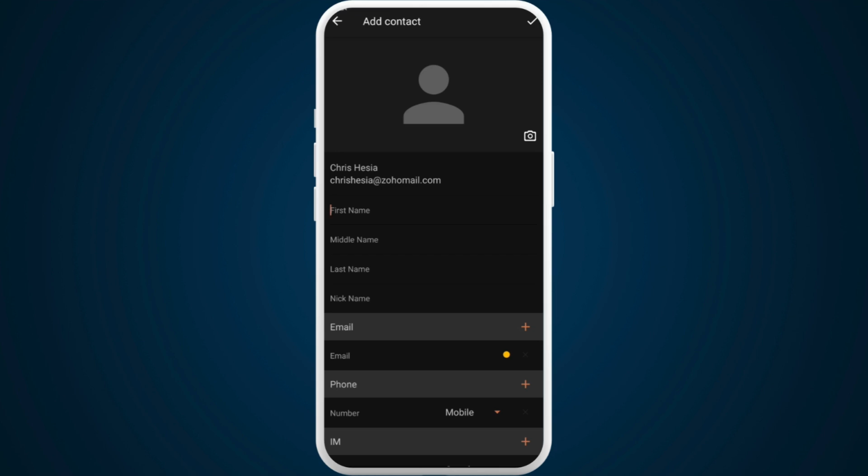Once you're done, you can tap on the tick mark in the top right. So that's how you can easily add contacts in Zoho Mail.